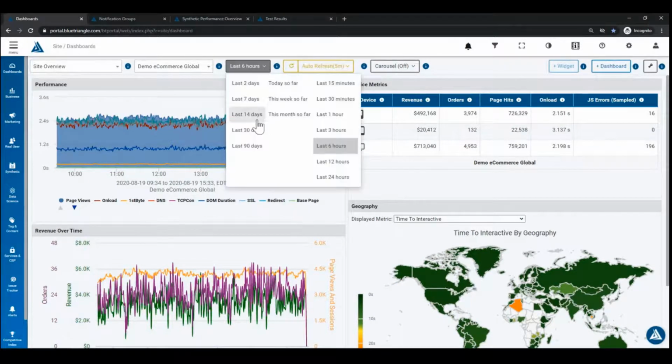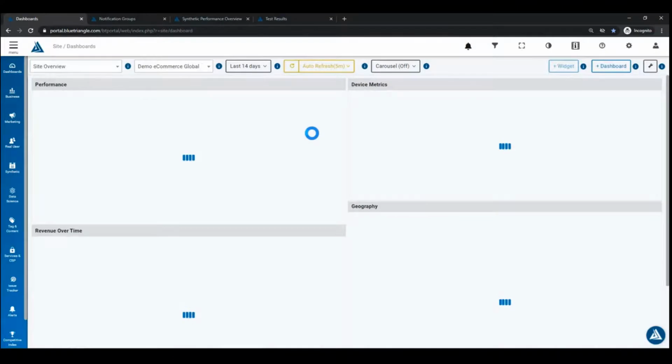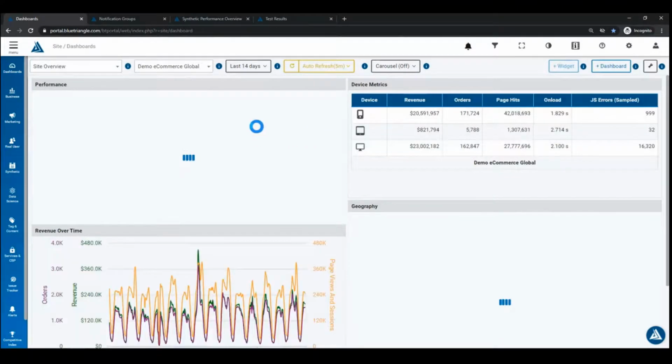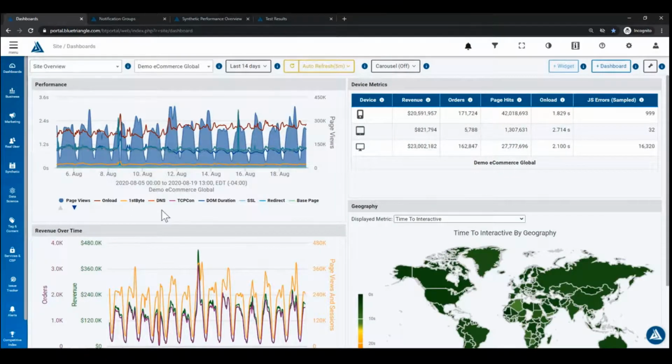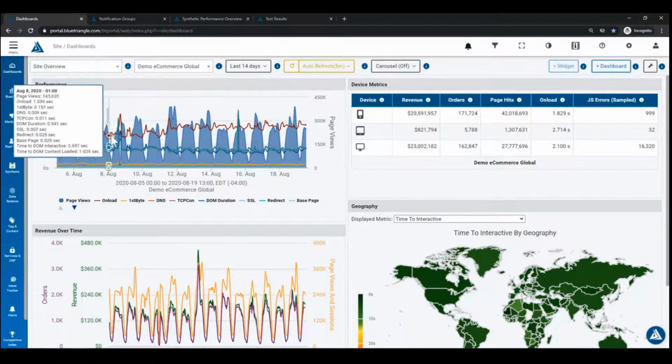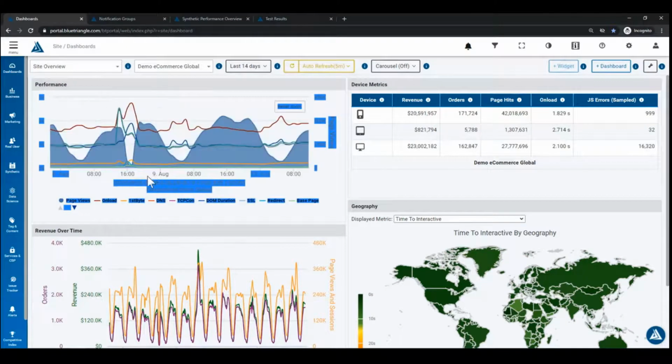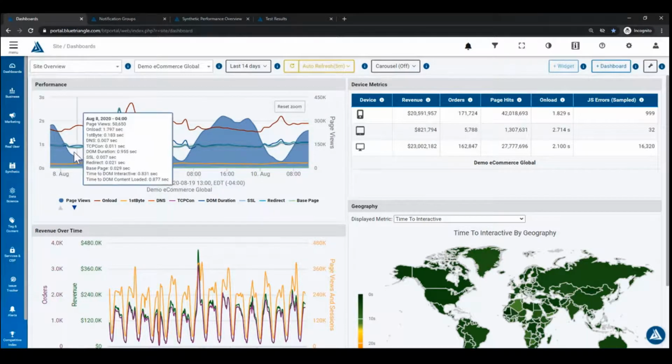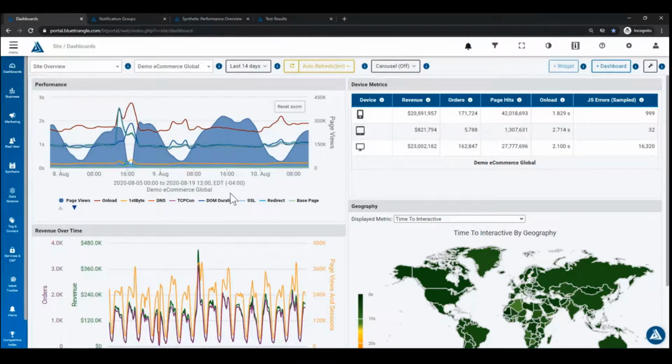So I'm going to expand this and see if we can find a period of problematic, maybe a spike. So here it looks like we have a spike. So what I'm going to do is walk through the steps we'll want to take when we see an issue if we're just monitoring our dashboard, or maybe we get an alert and it takes us in here and we see this in the performance graph.